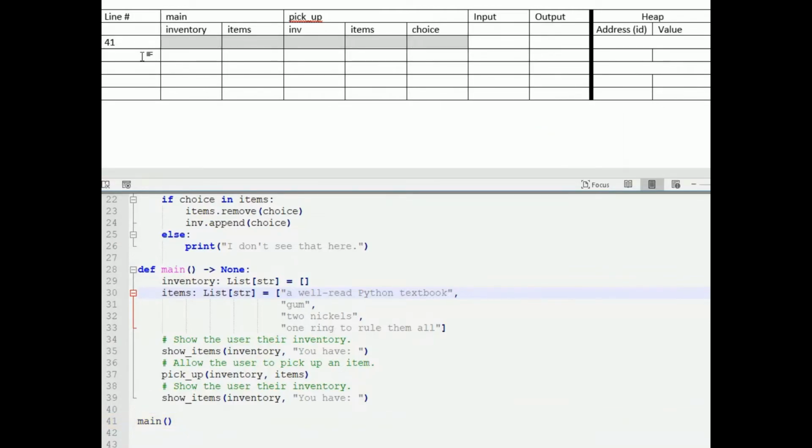So we jump into main, and the first executable line in main is line 29, which annotates inventory as a list of strings, but it also initializes that to the empty list. This allocates memory in the heap. So let's put address 1 as the address or ID or location, and at that location we'll put an empty list as the value. And the reference to this new list is inventory in main. So I'll put the address in the inventory column.